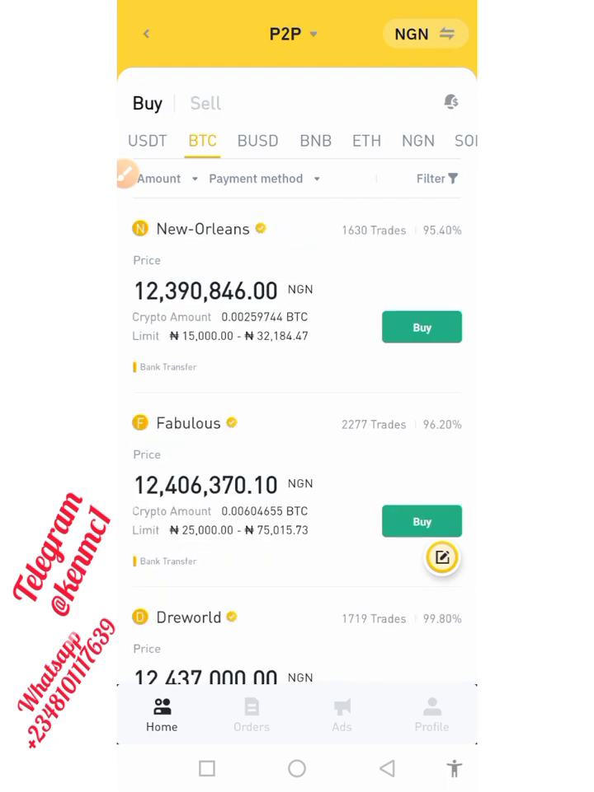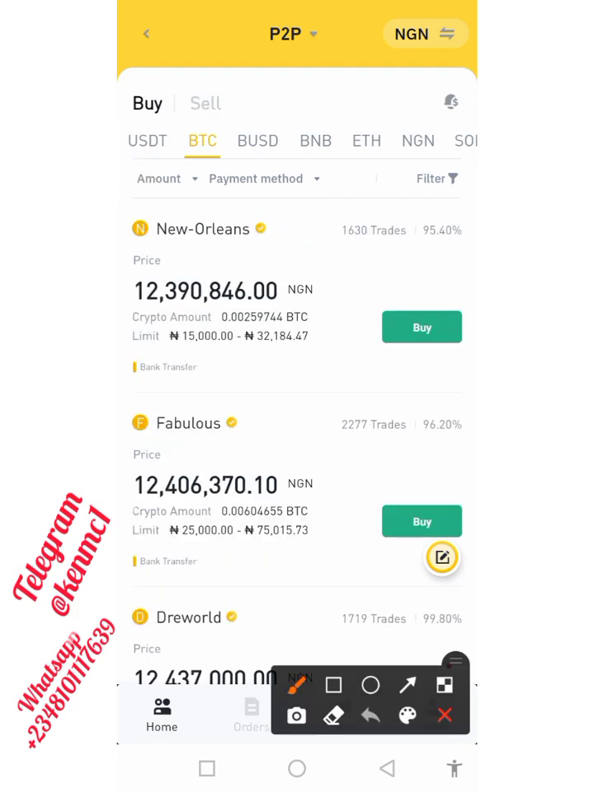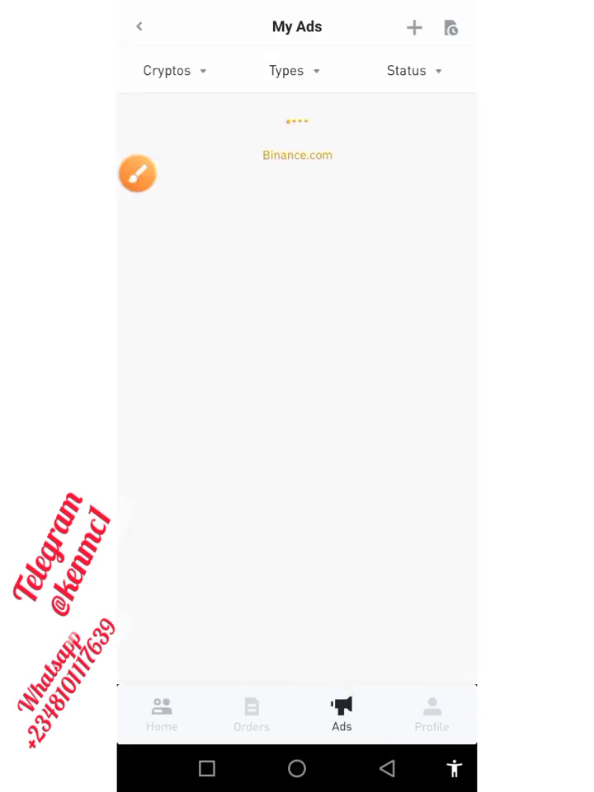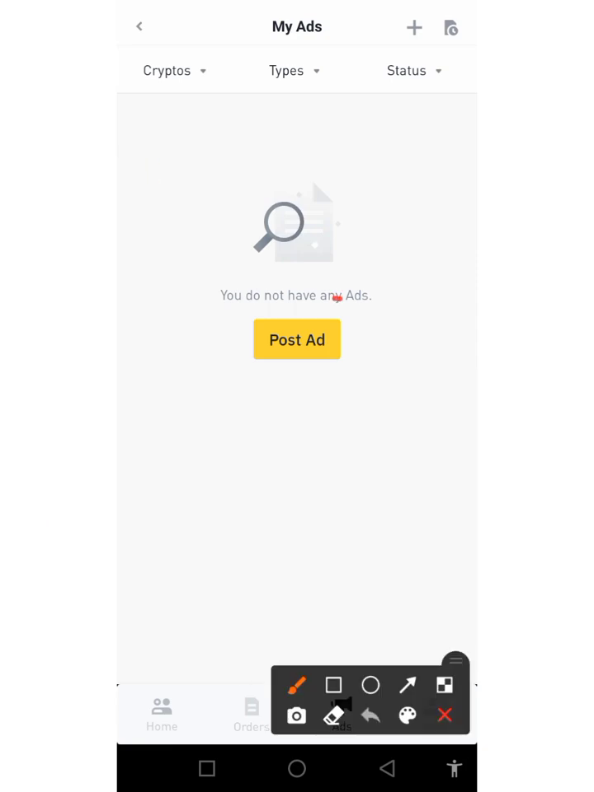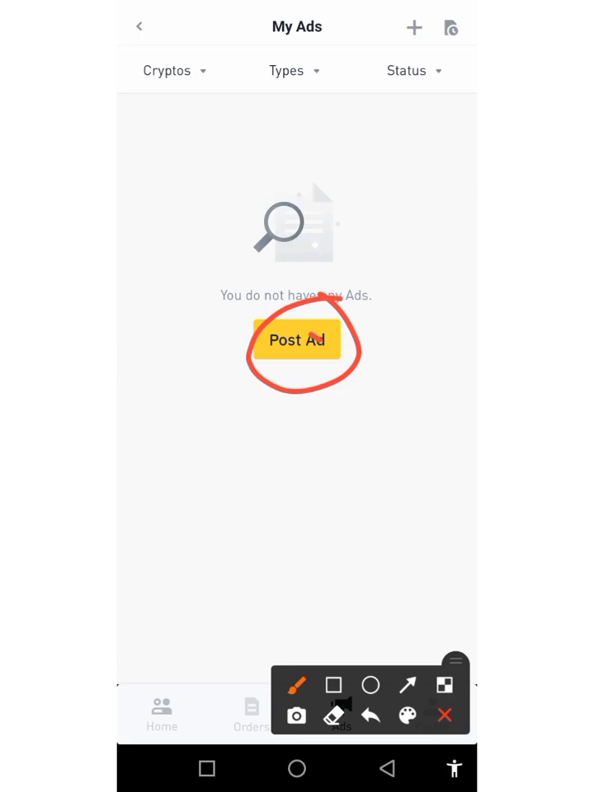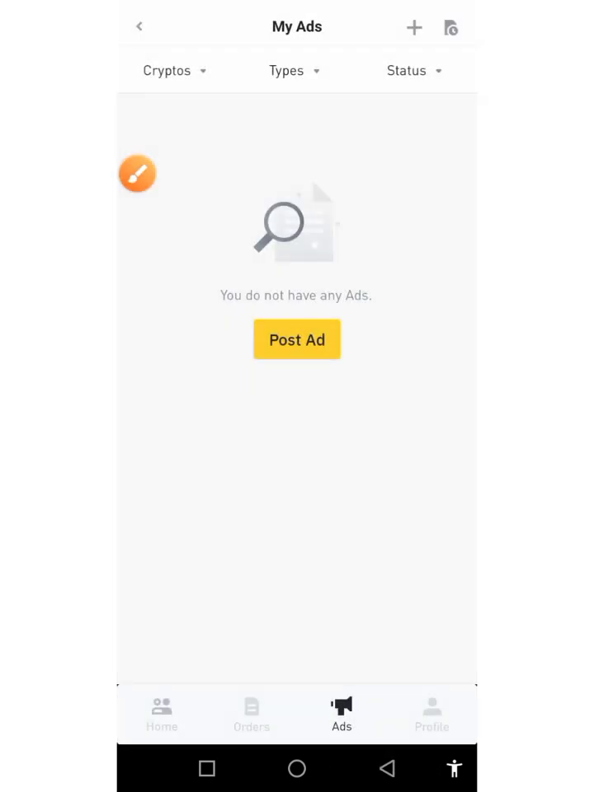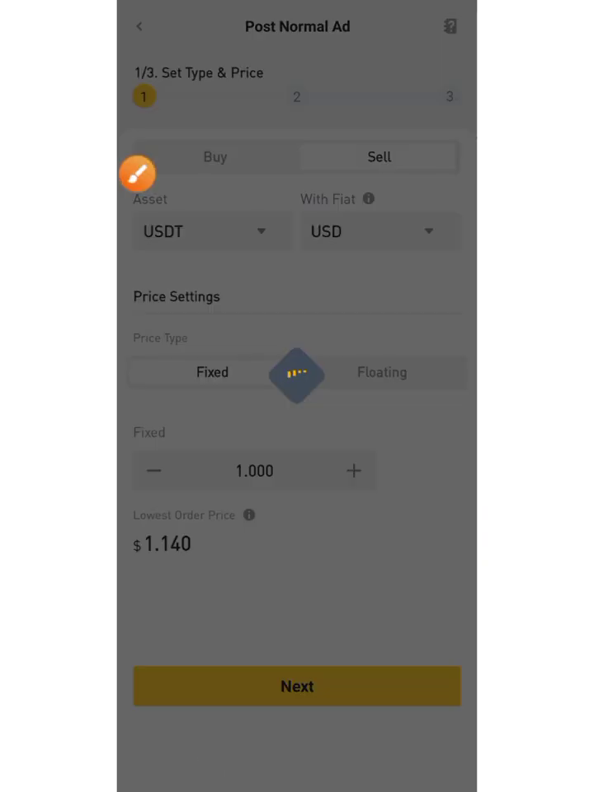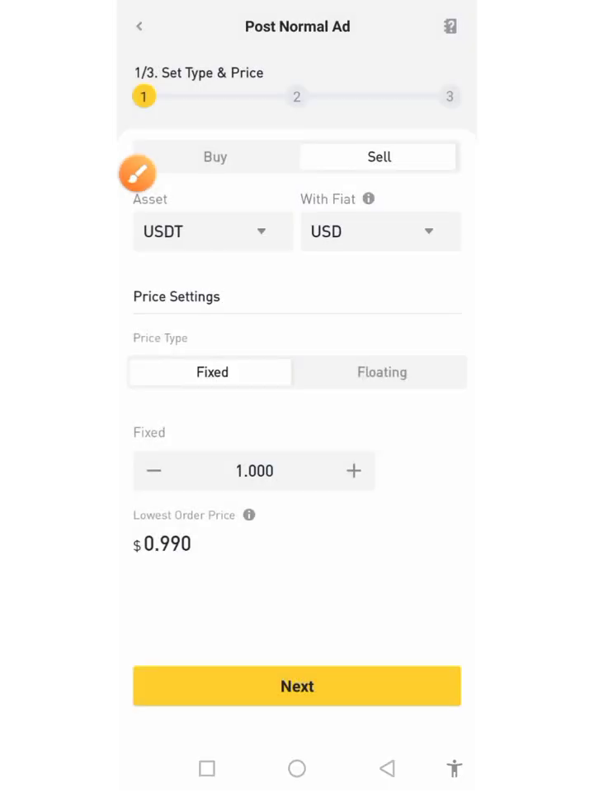So that is to say, if you actually want to buy, you can also come over to this ad over here and then set up your sell order. Okay, so let's see. You click on the post ad here, and then you proceed to also click on this sell over here. This time around, you're not buying, you want to sell. So you want someone to come and sell to you. You choose your currency over here. So in my case, I'm going to choose naira.